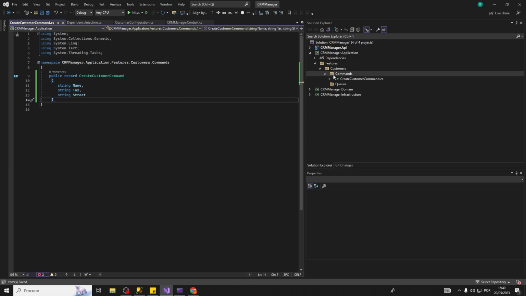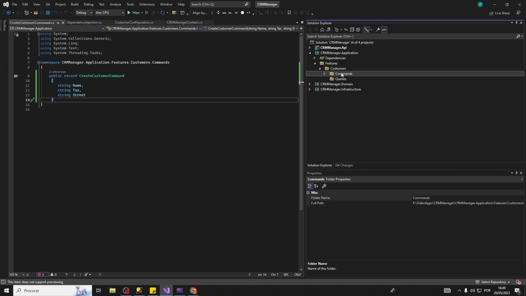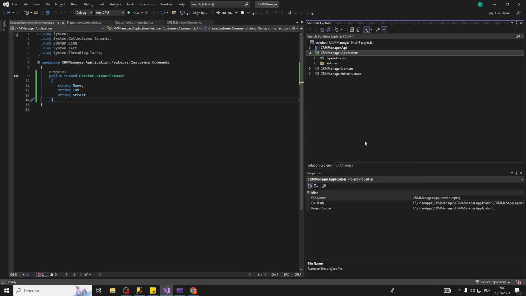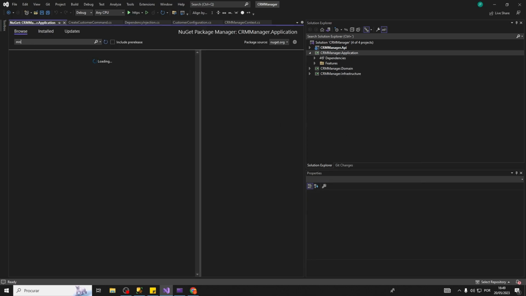And to implement the CQRS, I use a library called Mediator. I think that's the name. I don't know if I pronounce it correctly. Let me see.